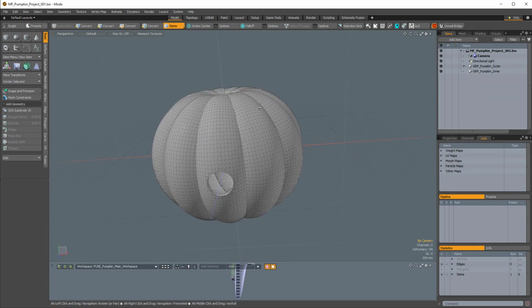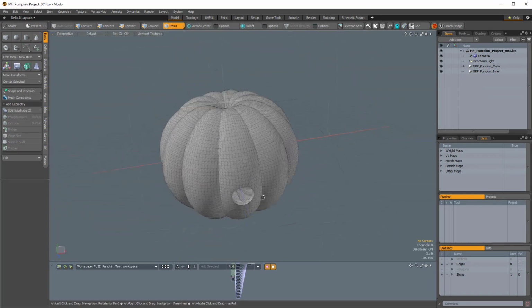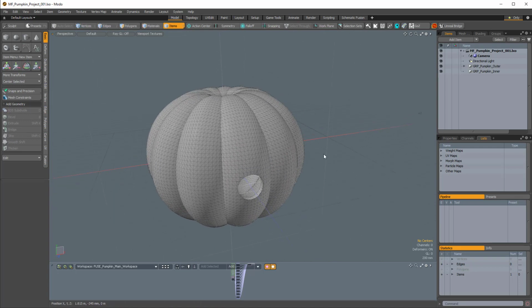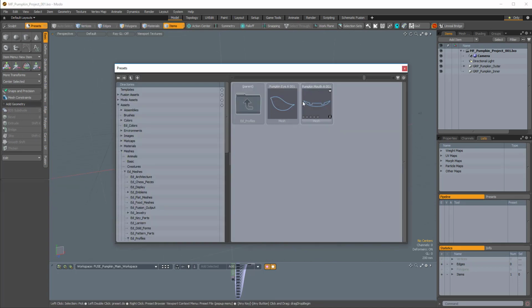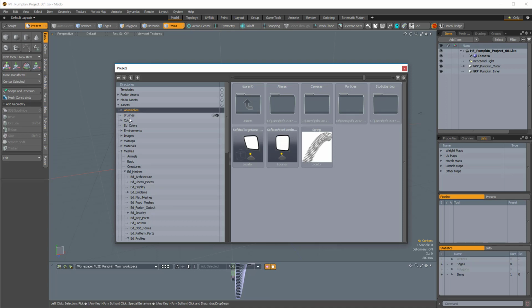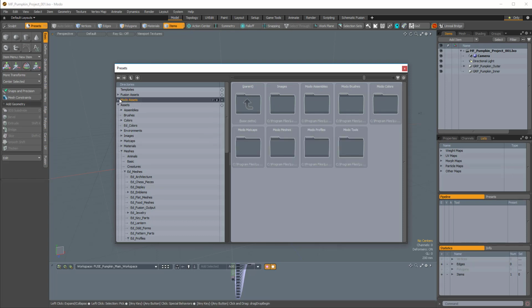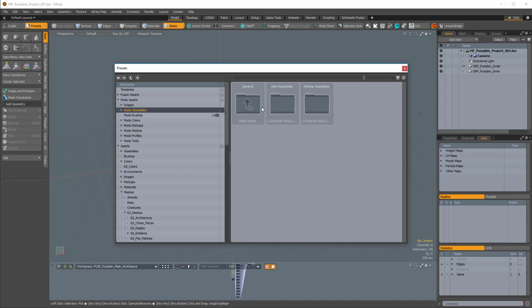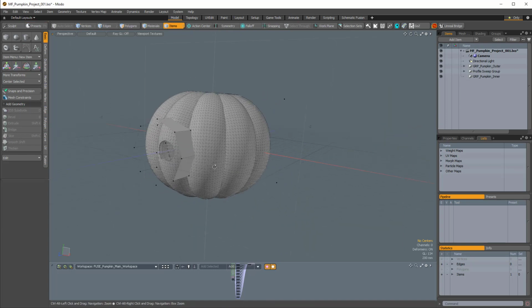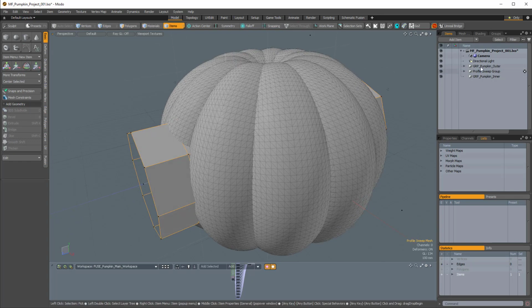Alright, so here I am back in my pumpkin scene, and we're going to add an assembly. So I'll press F6 to open up my preset browser. Here are my profiles that we just made, but now I'm going to come up to Modo Assets, Modo Assemblies, Item Assemblies, Mesh Fusion Assemblies. And here we have our profile sweep assembly. So I'll double click that and then press F6 to close the preset browser. And here is our profile sweep group.